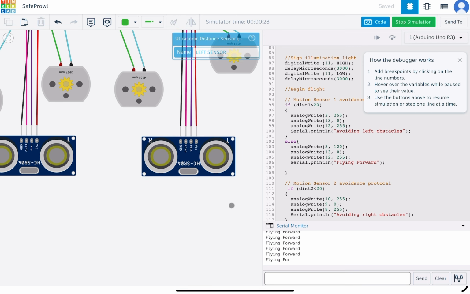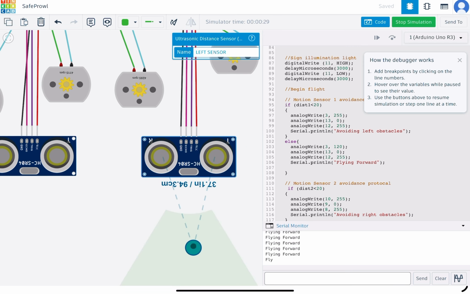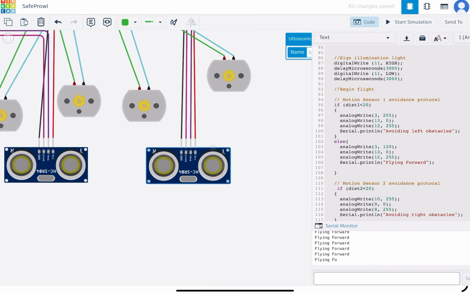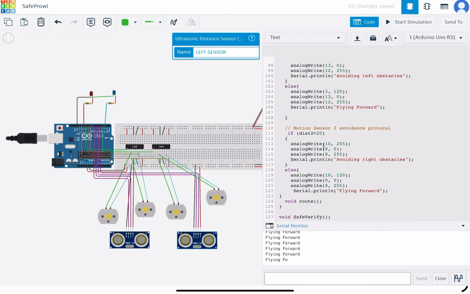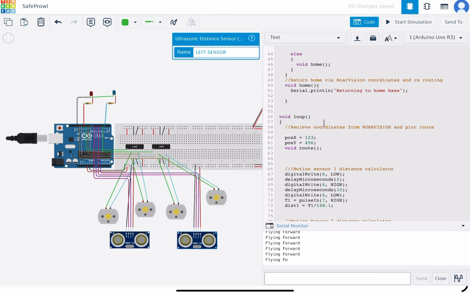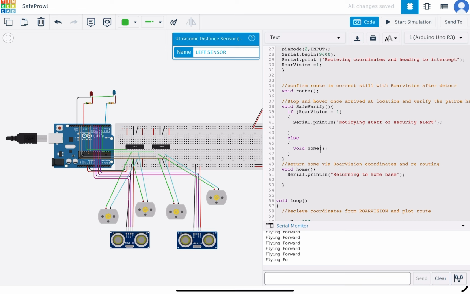And the same goes for the other sensor here. If we bring it under 20 inches, it speeds up, and the serial monitor adjusts accordingly. And then once you receive the input from the Roar Vision that safety is assured, it goes ahead and runs the Safe Verify, in which case it returns home and prints returning home base.